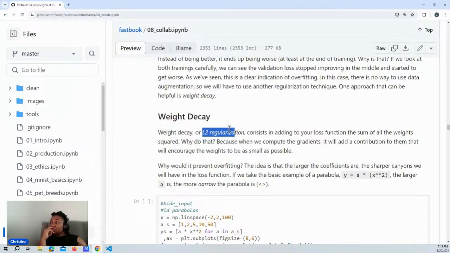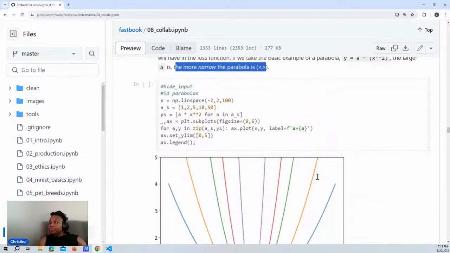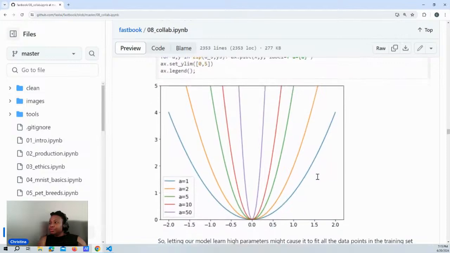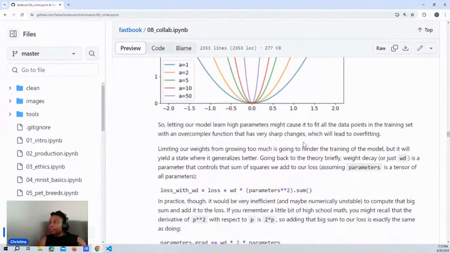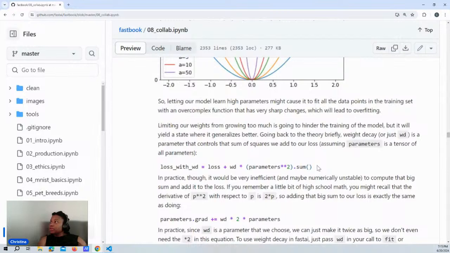The larger the parameters, the sharper the dips you have in the loss. So if it learns on large parameters, it will fit all the points of the training data with an overly complex function. Right, very sharp changes, which will prevent the weights from growing, right?